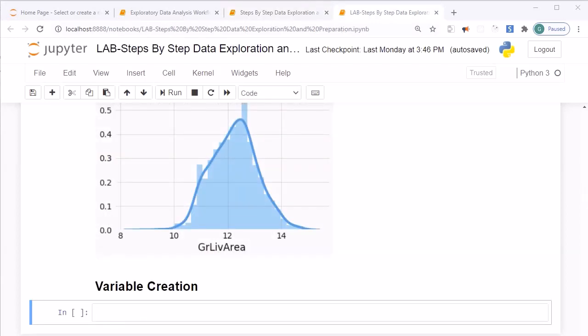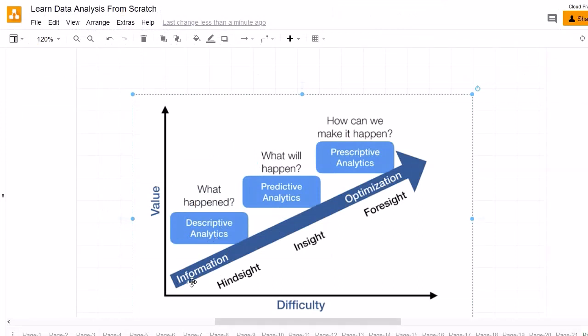So guys, let's start our discussion with what actually variable creation is. To understand variable creation, we must understand what will happen once we finish our data exploration as well as data preparation. What will happen next? To understand that, let's jump into a diagram. So guys, once we collected the information and performed the descriptive analysis and identified all those variables which are very useful for the next step, that is predictive analytics, where we will design some system with the help of some modeling technique.